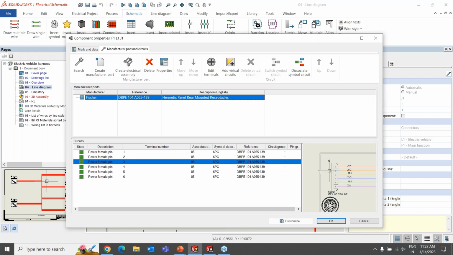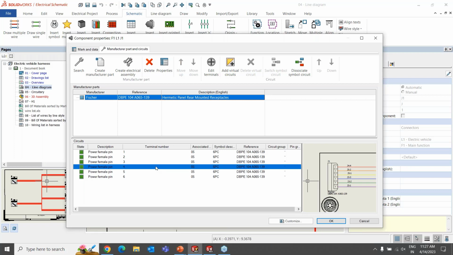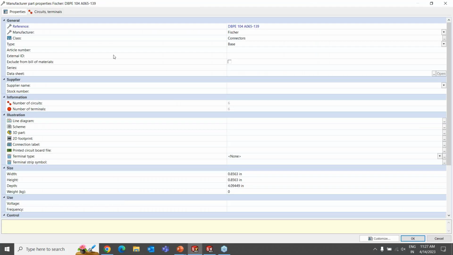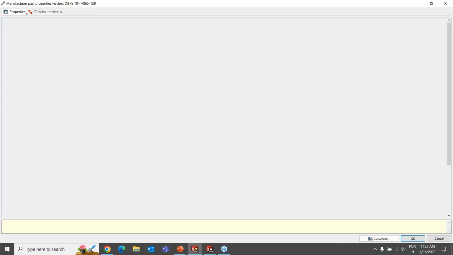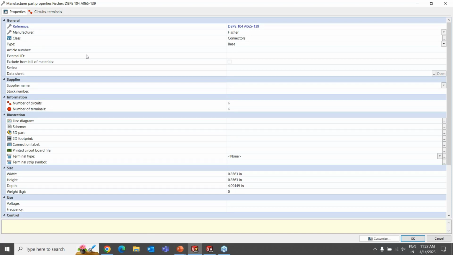When I select the circuit, automatically the circuit diagram is also represented here. This is part of the software intelligence, where it tells you which component you have selected and which particular terminal you are looking at. There are 6 power female pins available here. That is what is mentioned here. Now let's say it is not 6 pins, but more. What we can do is add more circuitry and customize it to your own existing requirement as well. If you want to search based on reference, you can search for that as well.